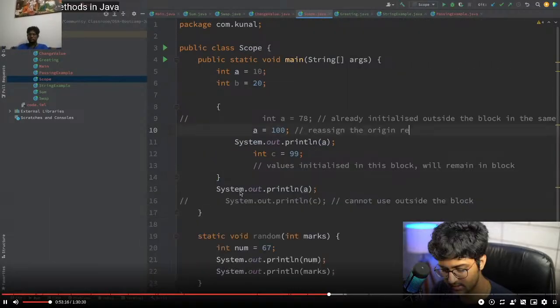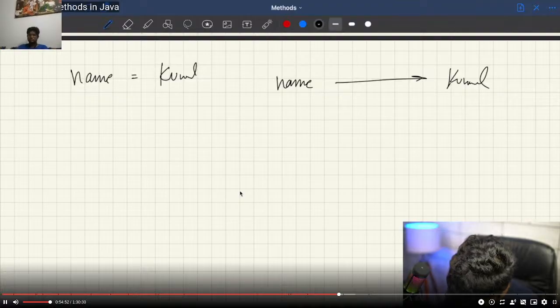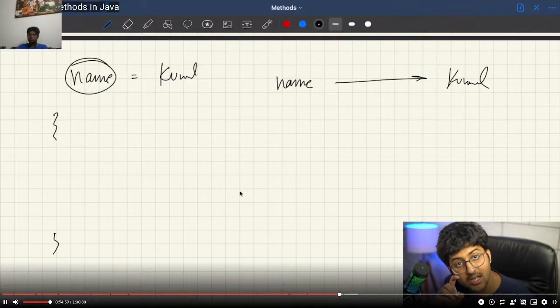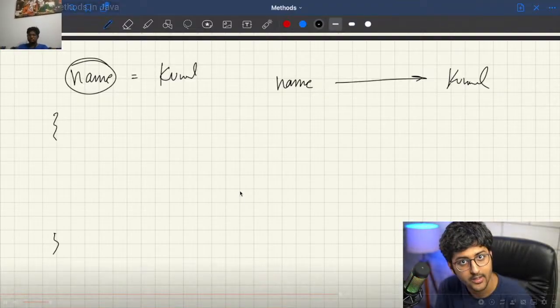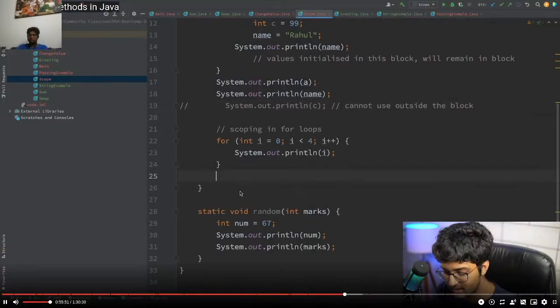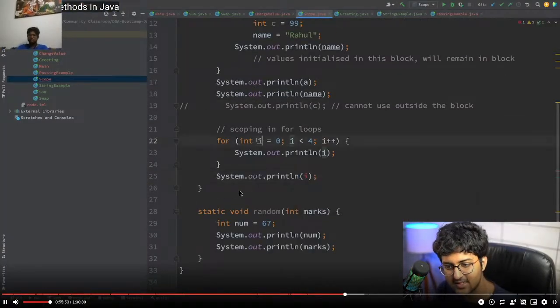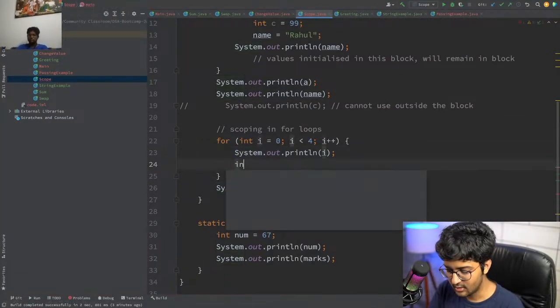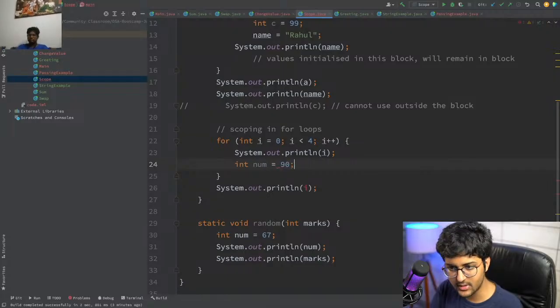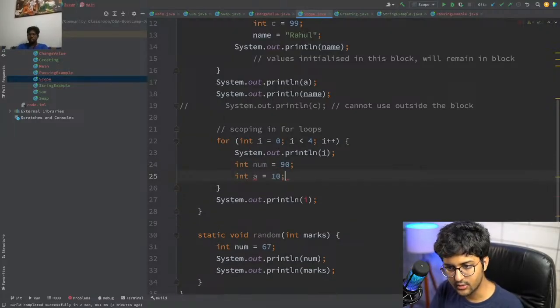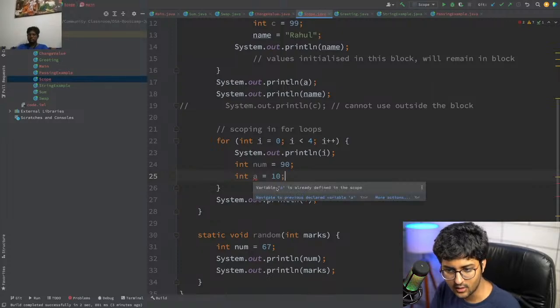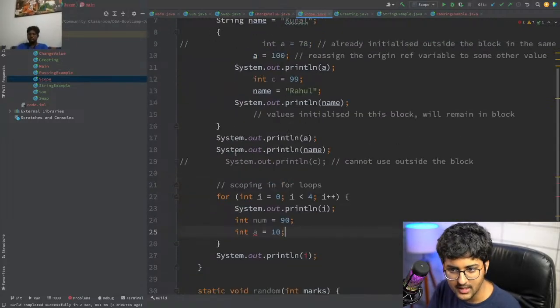If I put 100 here in the block, did I say string name is equal to Kunal again, or Rahul again? No. This i is only defined in the for loop. All the other numbers, int num is equal to 90, int a is equal to 10. Okay, here it's saying that a is already defined in the scope.